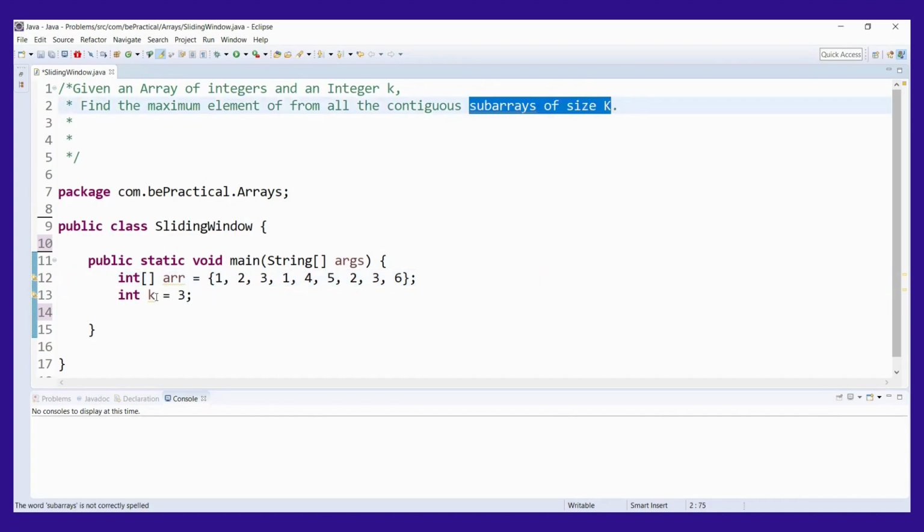So k is going to determine the length of each and every subarray. Let's say I have this one subarray, and there we have to find the maximum element. In this given subarray, the maximum element is 3.